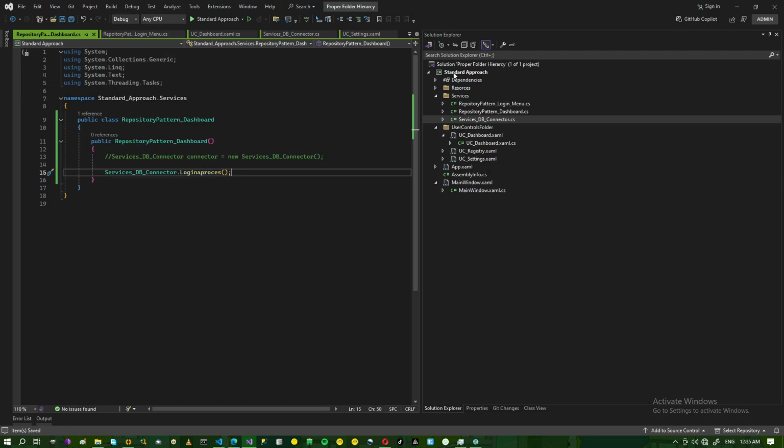So let's go on. So in the services folder, we have a repository pattern for login dashboard, then a repository pattern for, I guess, registry.